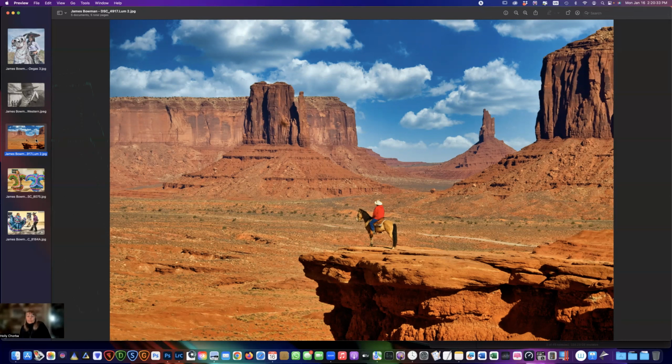Was he wearing that shirt as red or did you make it red? No, he was wearing that. I really didn't have to do anything. Yeah, I like that extra pop of color, especially because the horse is sort of stone colored. Very nice.